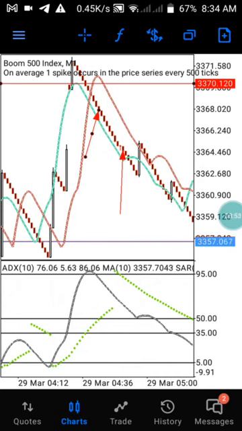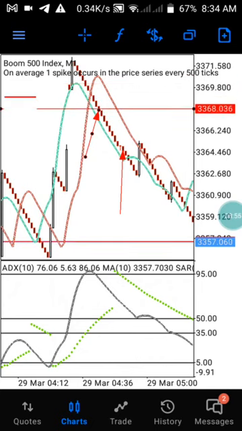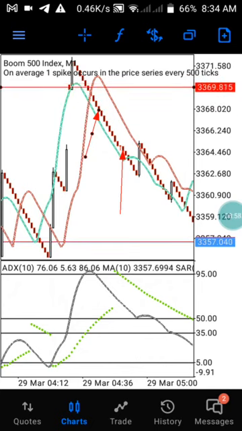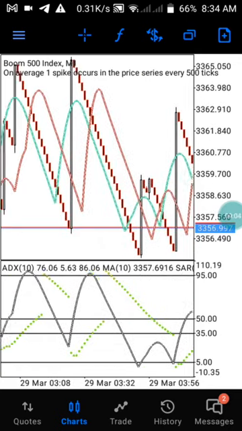So instead, it keeps on coming down. If you have tried this strategy, you will understand what I really mean by that. So it happens like that every time. It happens up to like 10 times.